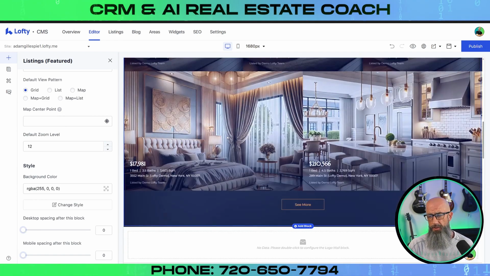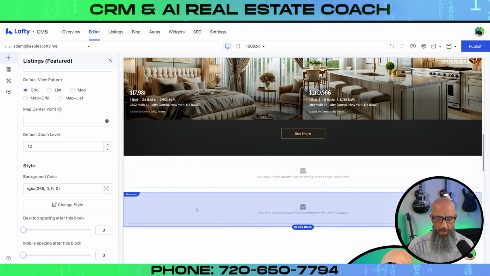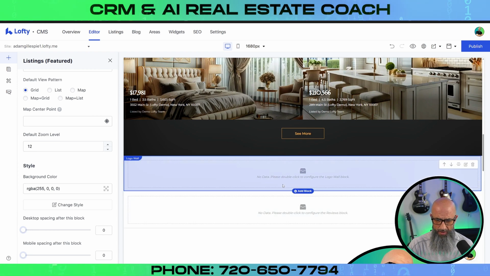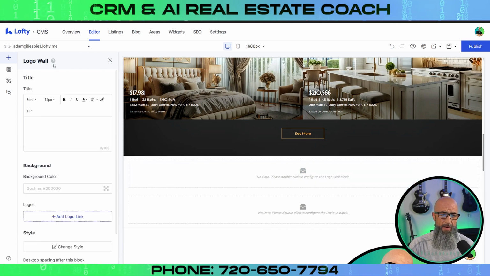So now that we've got our featured listings, let's go ahead and add our reviews. Now, there may already be a review block in here because you're going to see these two blocks that are blank. These are blocks that are going to need data from your MLS or from your Google profile or whatever. So that's why they show that they're blank. If there's no data in them, they won't show up on the website. So it's not like there'll be this empty block on there, but we can easily click edit on that and find out what this one is.